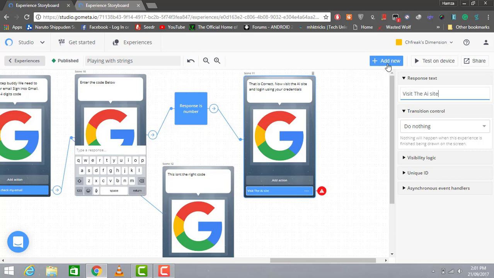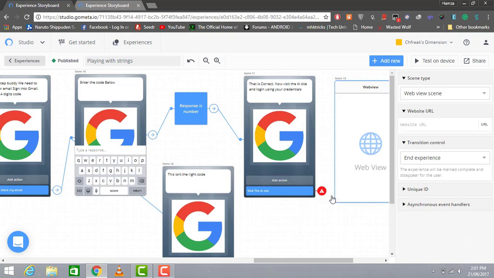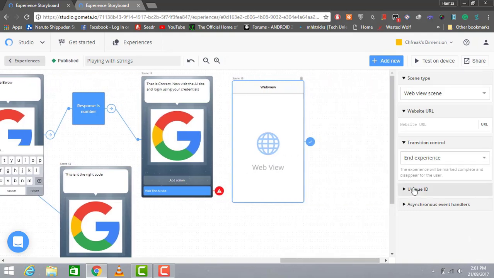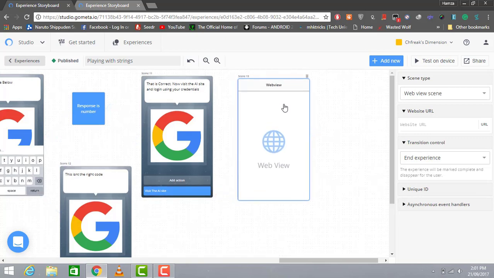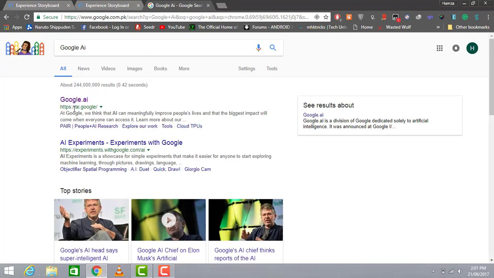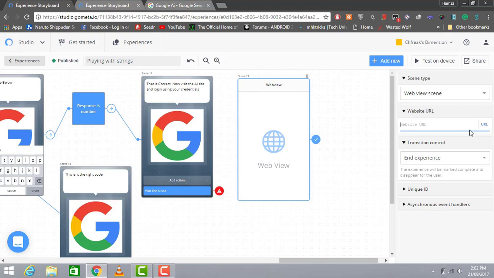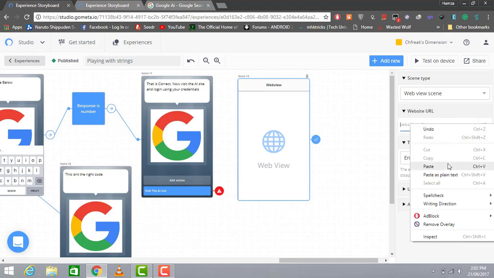Okay, now I'll add a new. I'll click on add new and click on web scene. What this does is it links the web URL. Whatever URL you add into this window will display that. It can be any web page you want. So I'll search for Google AI. So that's the website. I'll copy this and paste this in the website URL field.